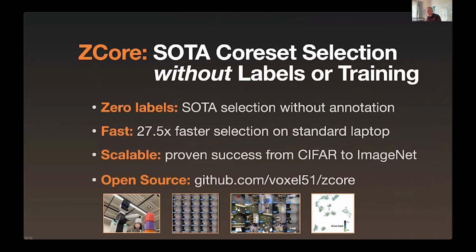Okay, so in conclusion, ZCore is a state-of-the-art core set selection method. It doesn't require any labels or training. Because of this, it's extremely fast. There are also some algorithm tricks that I talked about earlier, like the subspace slicing, that make it even faster. Basically 28 times faster than the competition when we're looking at a standard laptop.